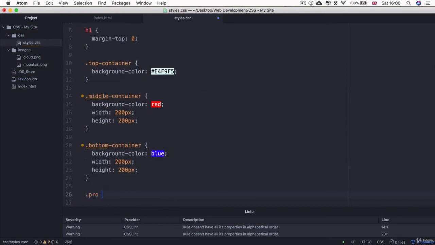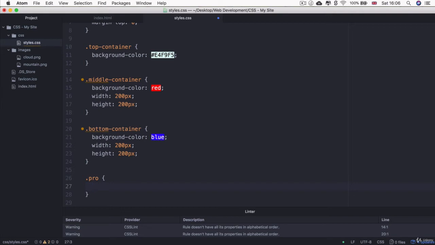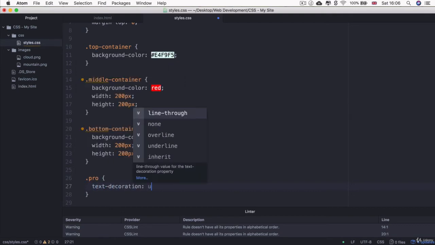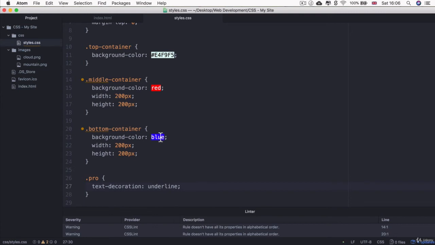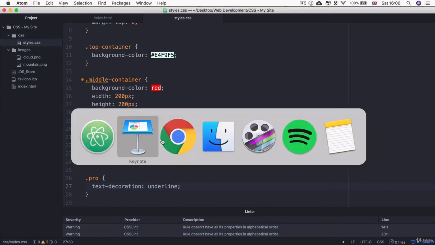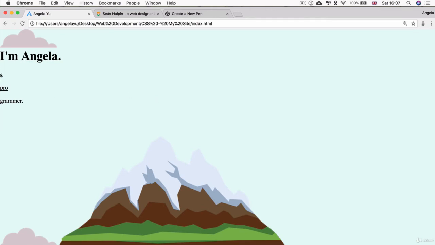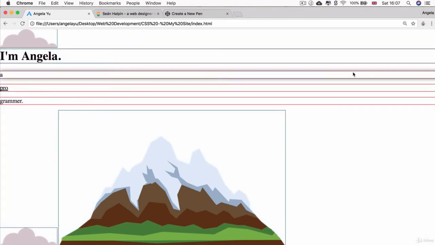So I can say .pro, and this one, if you do a little bit of research on Google, you'll find that in order to make it underlined, you just have to change the text decoration to underline. Now, what happens in this case? Let's check it out. You can see that because the paragraph elements are blocking elements, they take up the entire width and they block everything else from being on the same line as themselves.